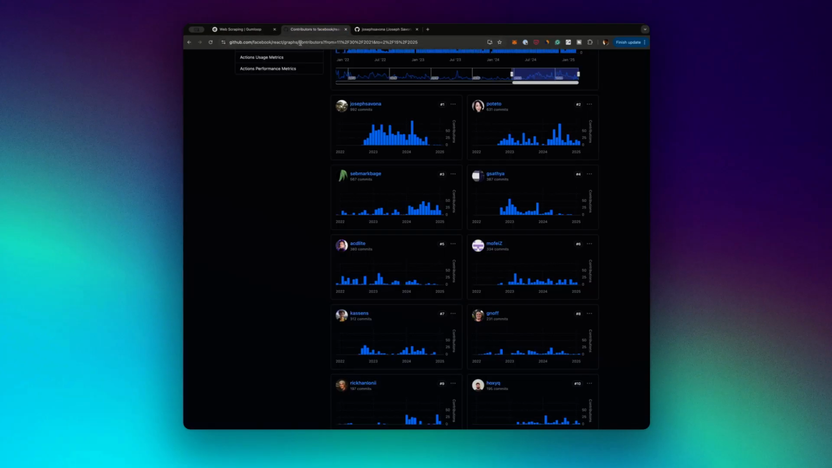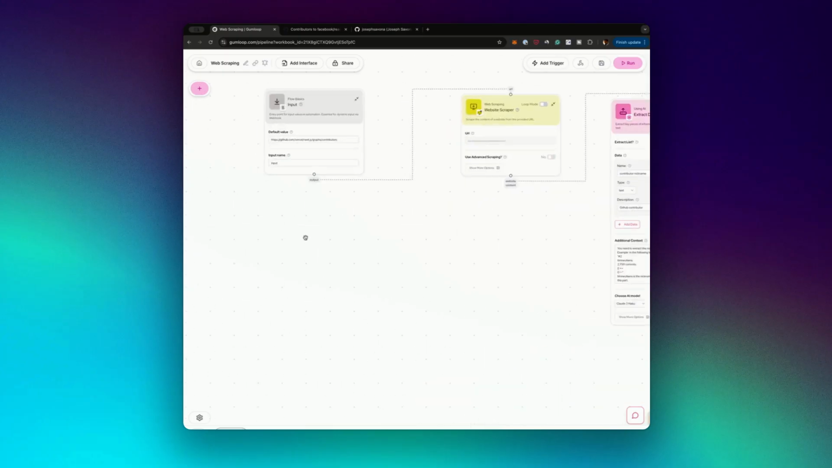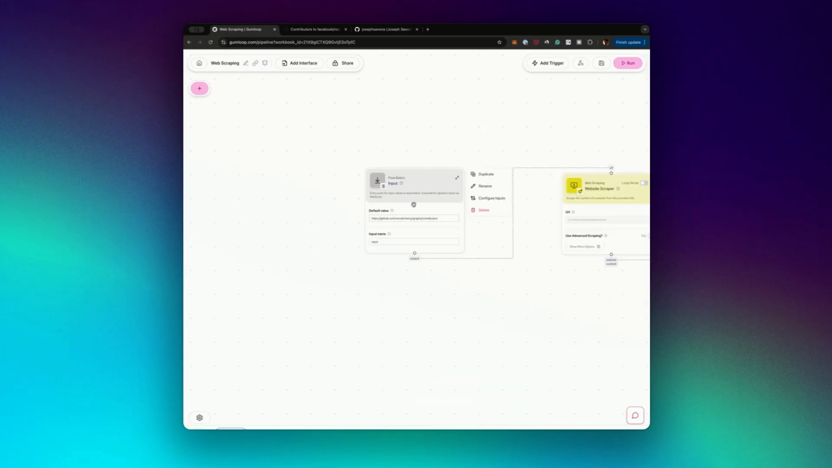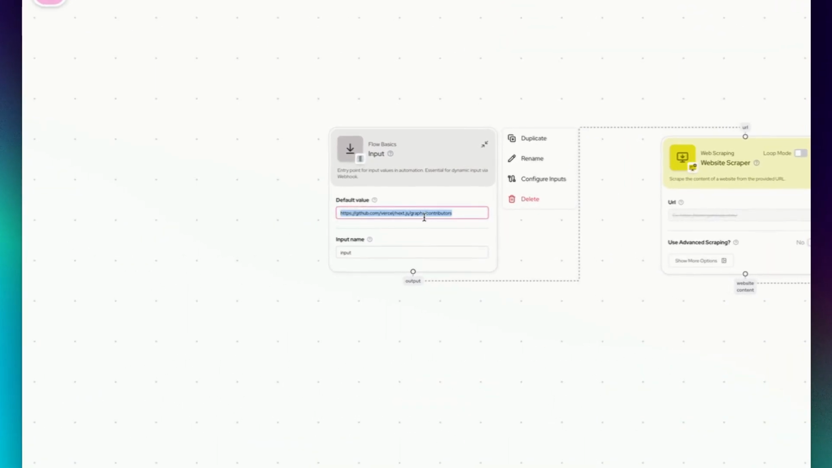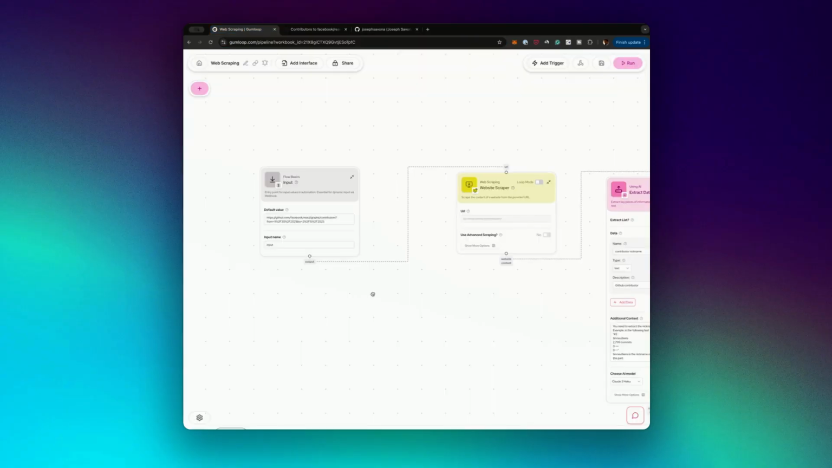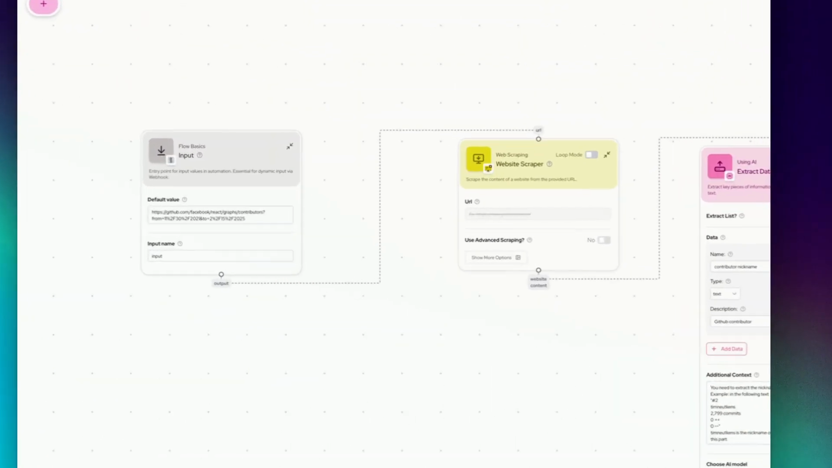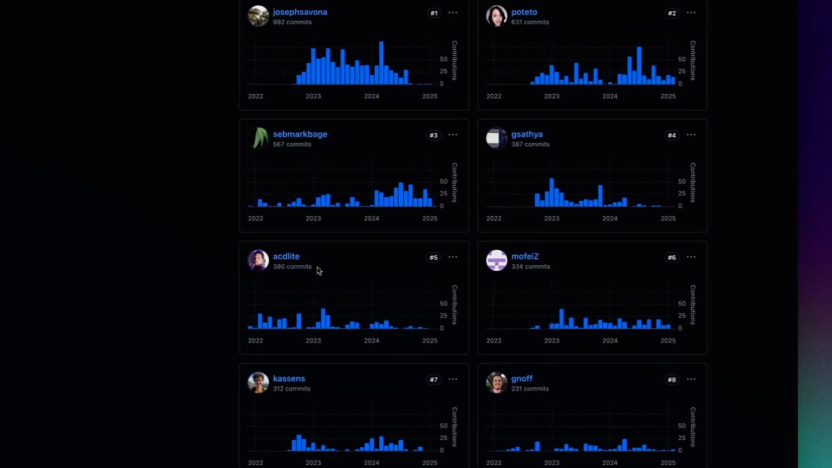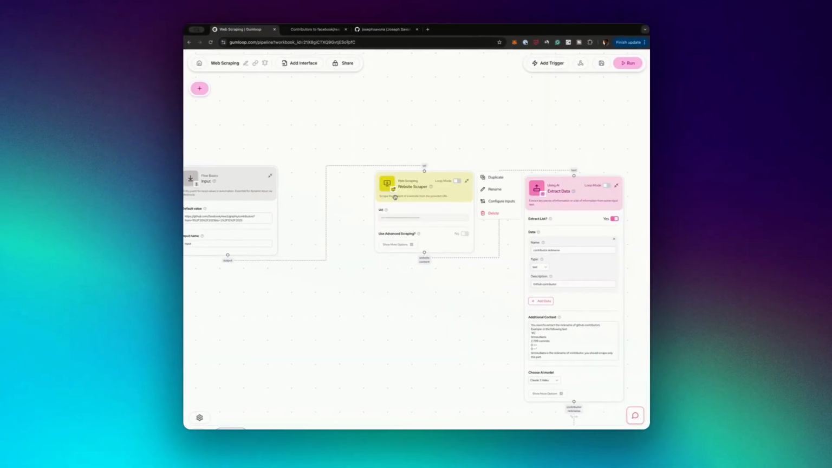So first we'll want to go and copy the URL. We have the flow's basic input field, and let's say we'll paste the URL of the GitHub page with all contributors. And next we want to scrape this page. In order to find all the names of these folks, we'll use the web scraping tool, website scraper. We'll pass this URL to this node. As you can see, it's connected.